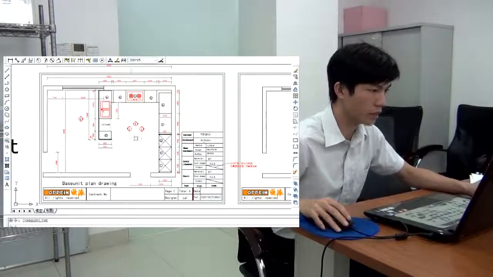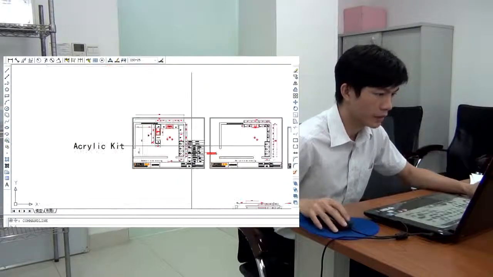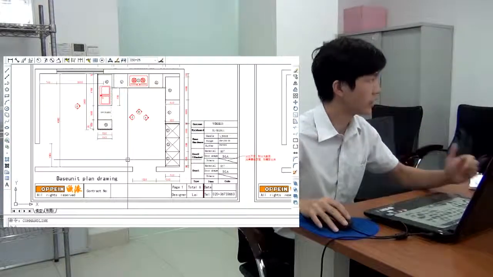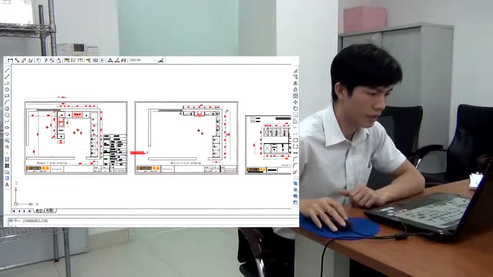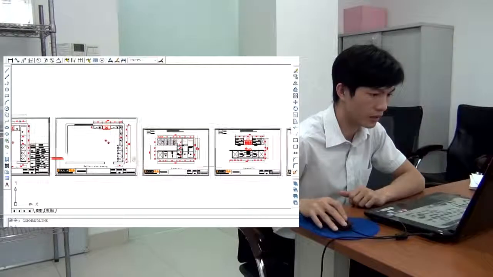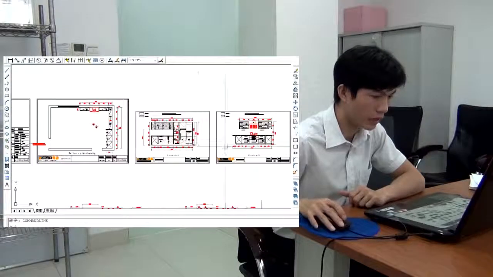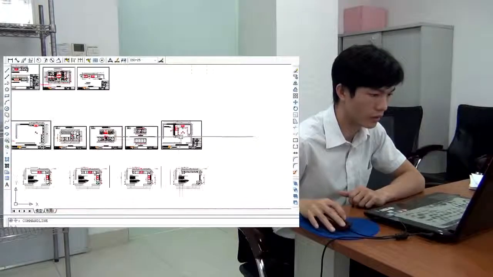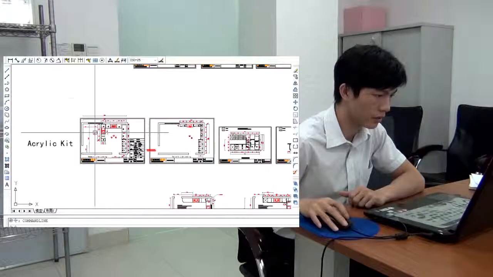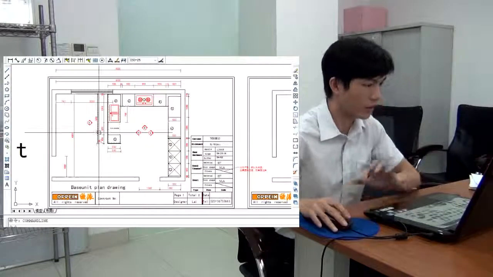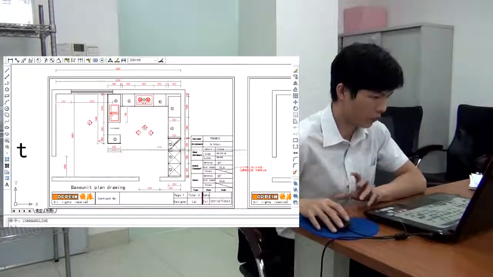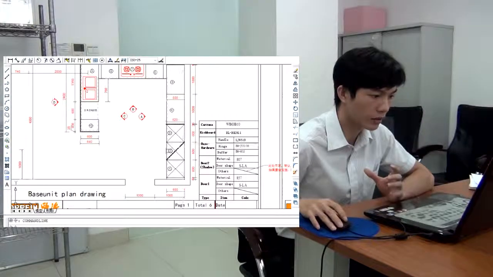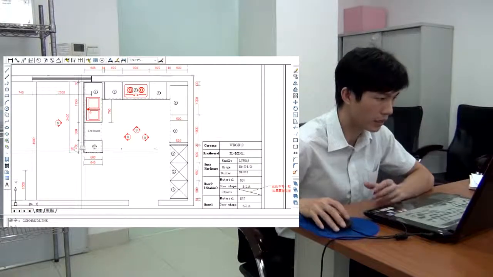Standard drawing of kitchen. So for kitchen we have base unit plan drawing, and wall unit plan drawing and elevation, and then the countertop plan drawing. So in the base unit plan drawing, you usually have the top unit, top cabinet and the base cabinet.